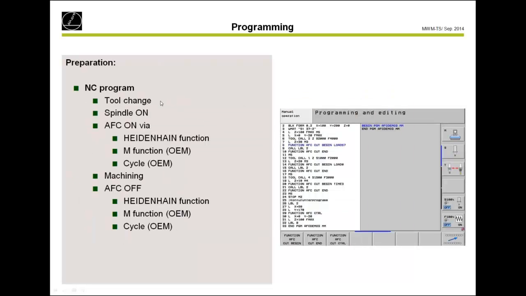So the NC program looks like this. At first we make a tool change, then it is important to switch on the spindle before we switch on AFC. So the spindle should run before we activate AFC. Then we can activate AFC. This could be done by a Heidenhain function, we talk about this later. It could be done by an M function of the OEM, or by a cycle from the OEM.